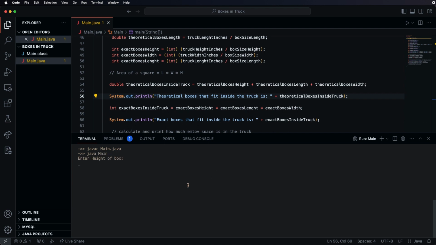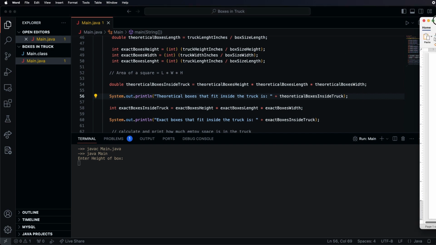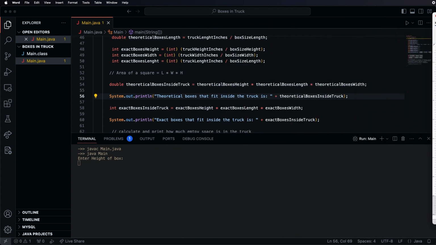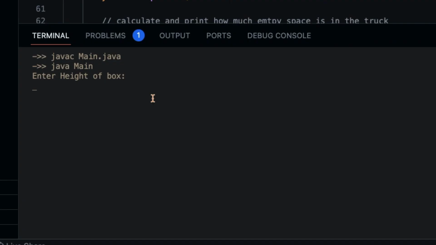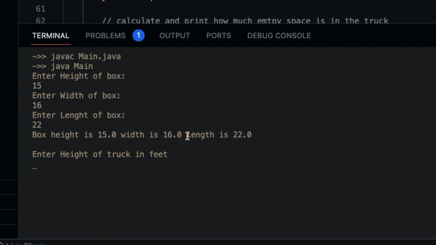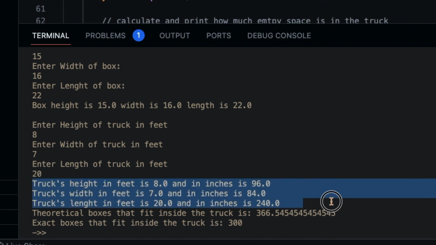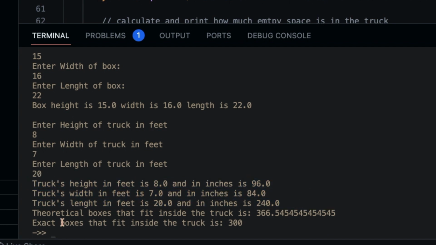All right, so let's go ahead and follow what the project told us to do. I'm going to bring that up in front of y'all again. And we have a 15 by 16 by 22 box and an 8 foot by 7 foot by 20 foot truck. So enter height of box. It's going to be 15 by 16 by 22. Okay. So box height is 15, width is 16, length is 22. This is checking to make sure everything was put in correctly. So enter height of the truck in feet. The height is going to be an 8 foot by 7 foot by 20 foot. Now, truck's height in feet is 8 feet, 96 inches. Everything looks good here. Okay, this is all the measurements, and this is calculated out into inches.